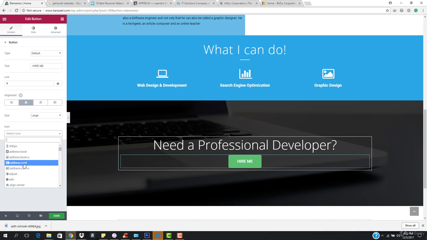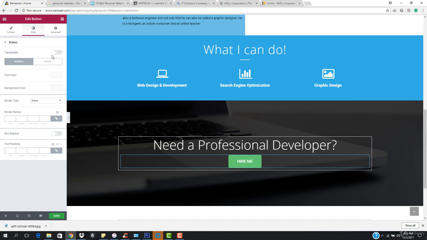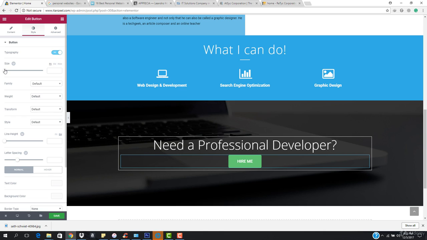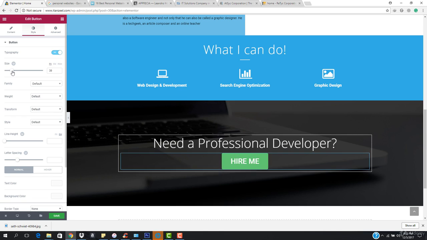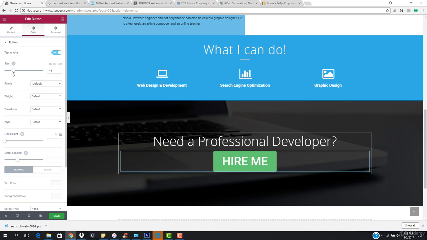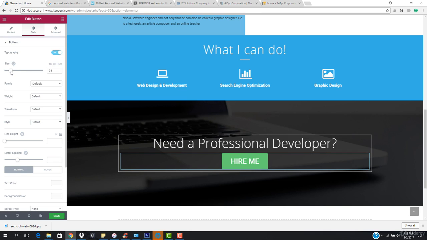Okay, let's see which one we should go for. So I think, or just don't choose any icon. Okay, what I want right now, I want to go to the button typography. I want to increase the size. Okay, and I want the family to be Open Sans.